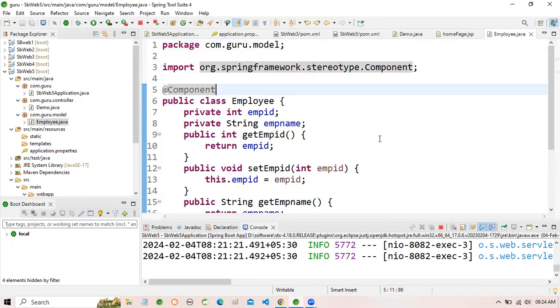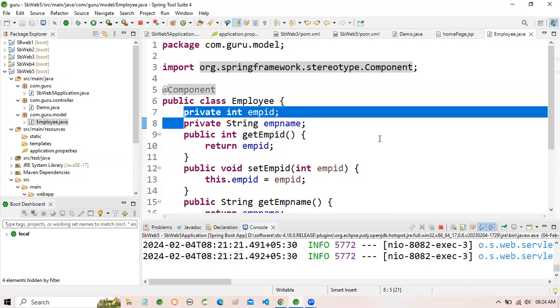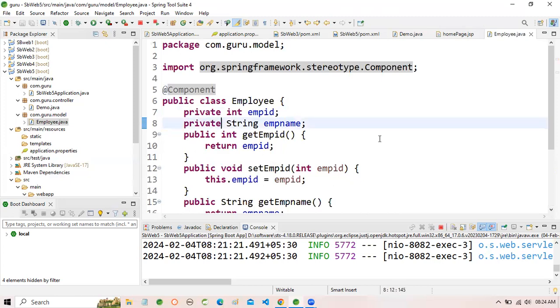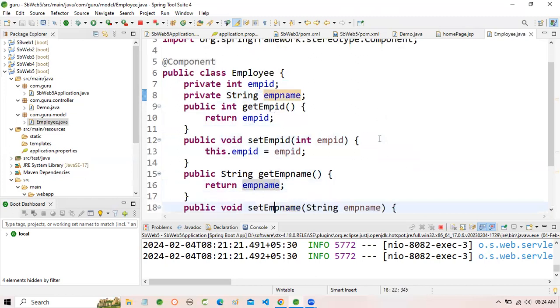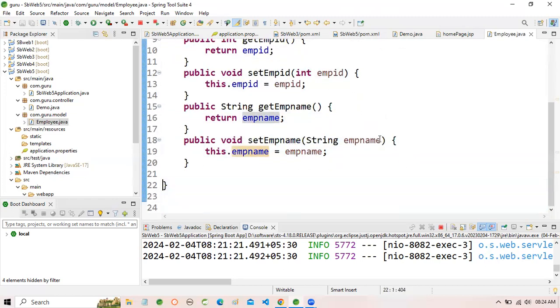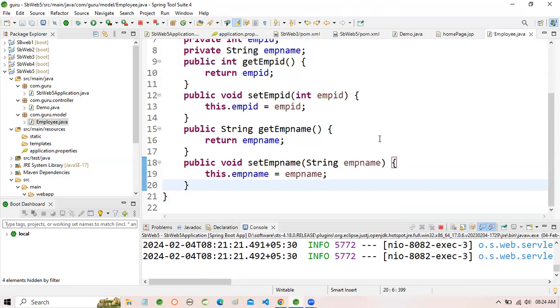If we want to use this class as a POJO file, it must be declared here with @Component. @Component is a combination of @Configuration plus @Bean. So if you want to get the object of any bean file, it must be declared here with @Component. This is a bean file or POJO file. Here it has two properties, empId and empName. And suppose we want to save the values of employee ID and employee name.